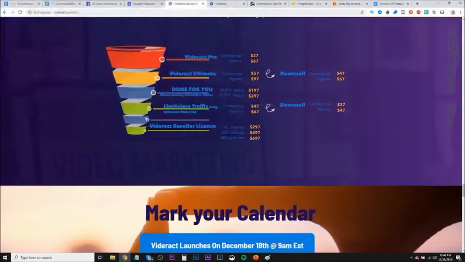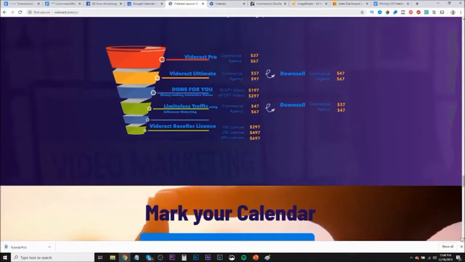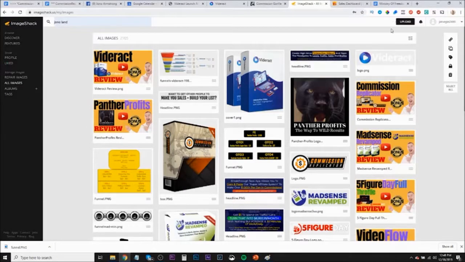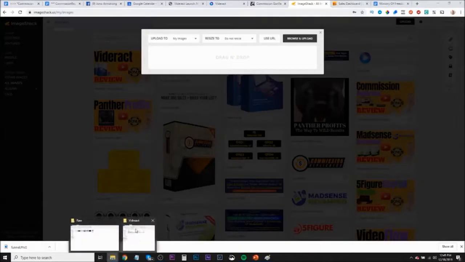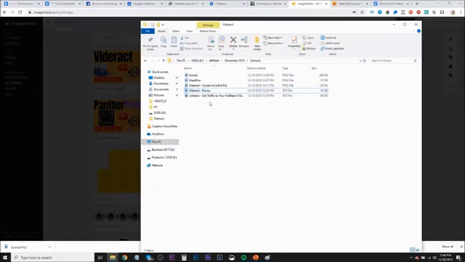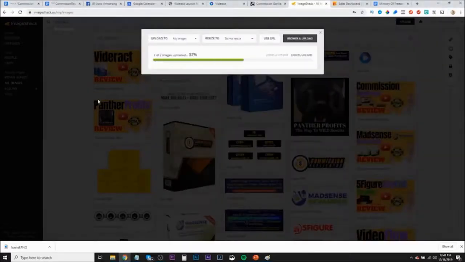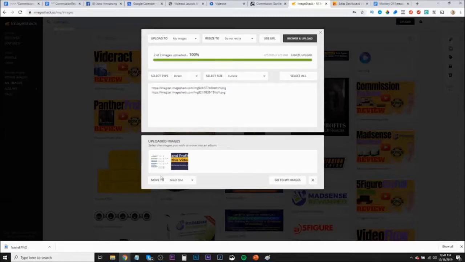Okay, replace that. Now what you need to do is go over to your image hosting place and click on upload. You would grab those two images that we just made, headline and funnel, and move those into Image Shack. So we've got the funnel and the headline. It looks like the headline is the second one, so we're going to grab that headline.